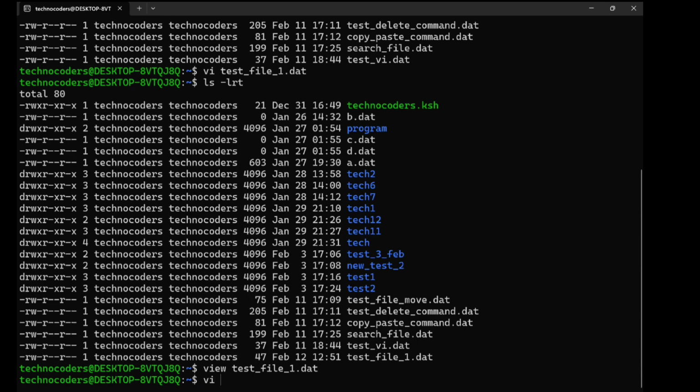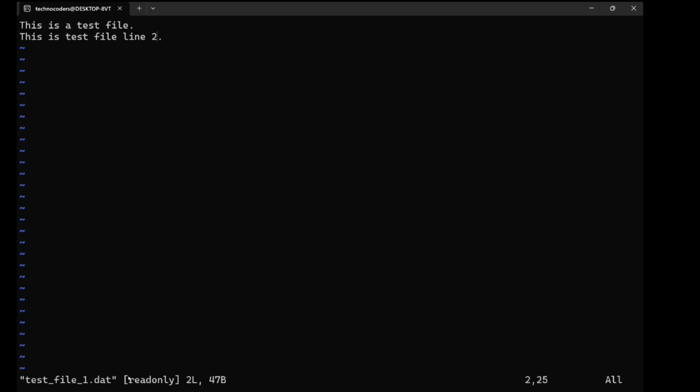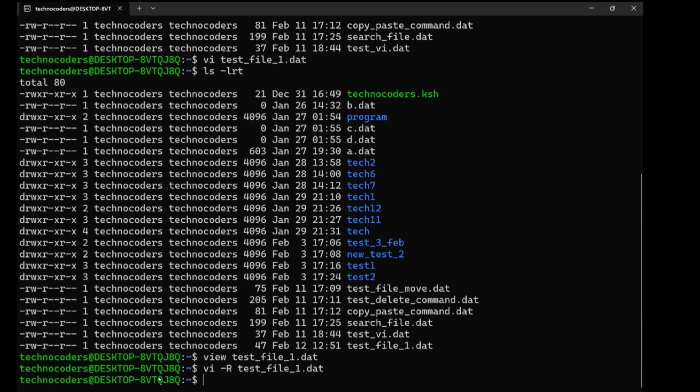So vi is used to create a new file or open a file in edit mode, and view to open a file in read-only mode. And you can use the same thing with vi minus r also. It works the same way. Either use view or use vi hyphen r and the file name. Let's see what happens. Read only. So the same way I opened my file using the view command, I can open it with vi hyphen r as well. Both work the same way.